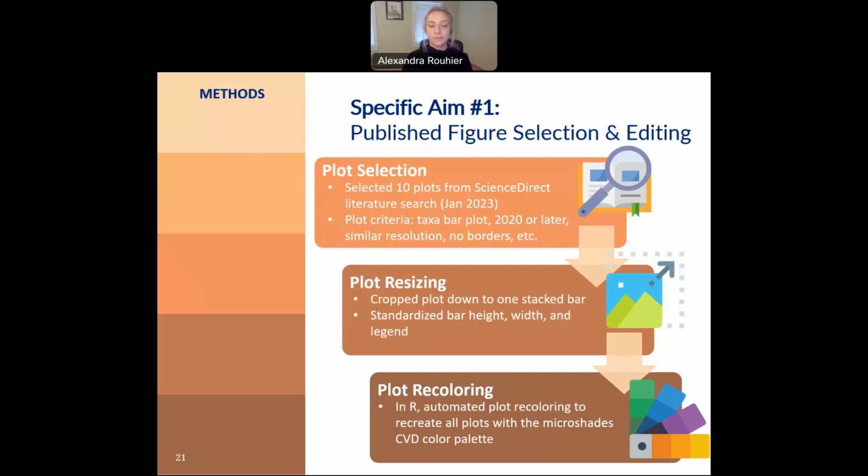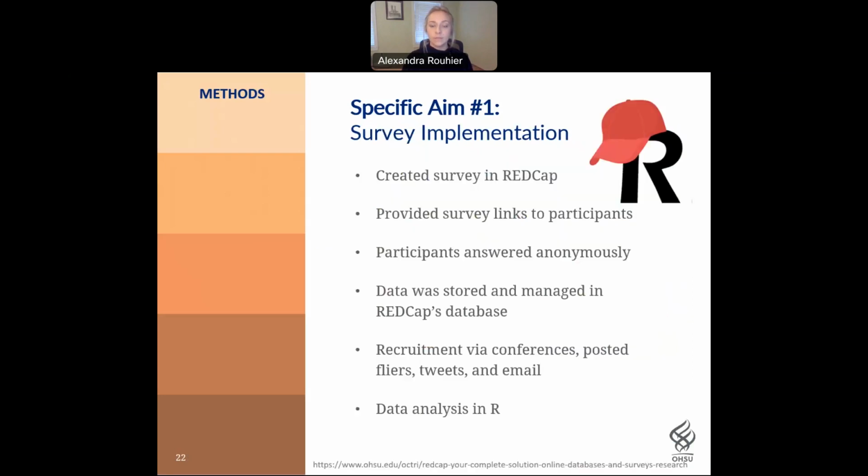The survey was created in REDCap, the OHSU approved secure web application for creating and managing online surveys and databases in compliance with HIPAA and IRB requirements. The survey was reviewed and approved by both OHSU's IRB panel and the REDCap team before launch.